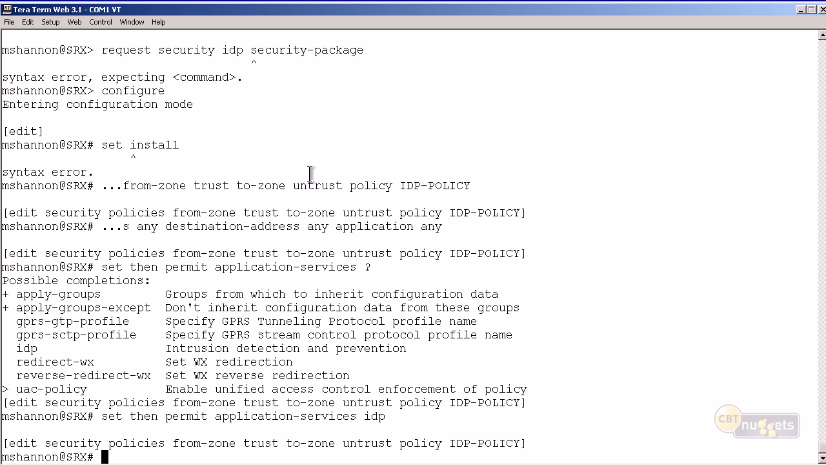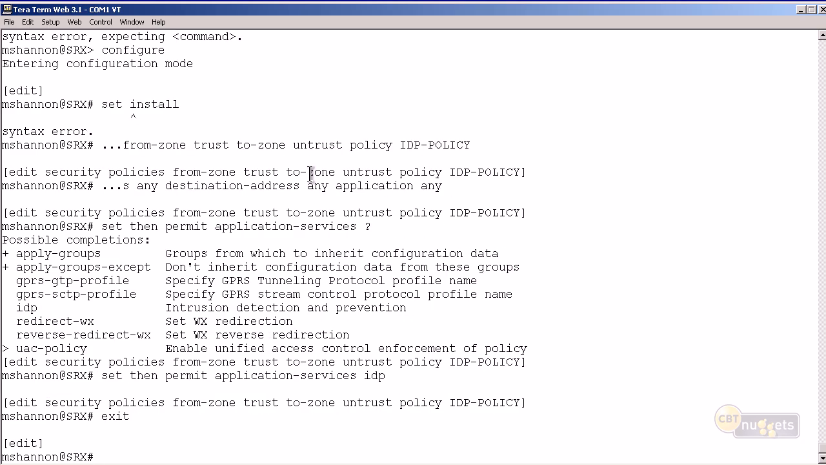Now that's just from the trust zone to the untrust zone. So we need to go ahead and do this again. It's going to be a different policy. Okay, so let's exit out of here and do edit security policies from zone untrust to zone trust. And we'll call this policy IDP policy 2. Policy 2, that'd be a different name. So the trust to untrust was called IDP policy, and the untrust to trust is called policy 2.